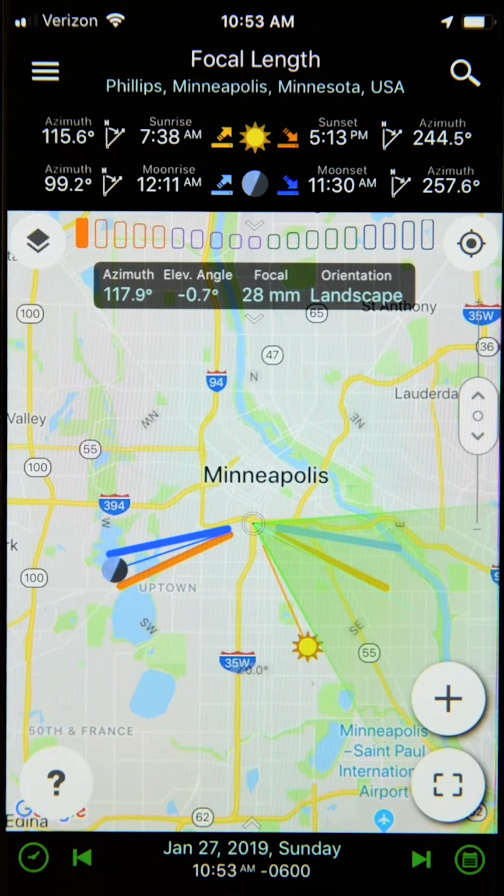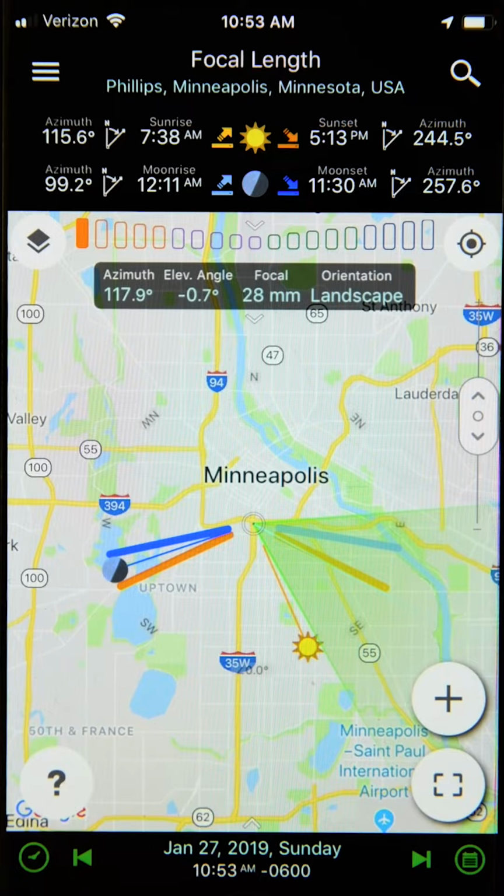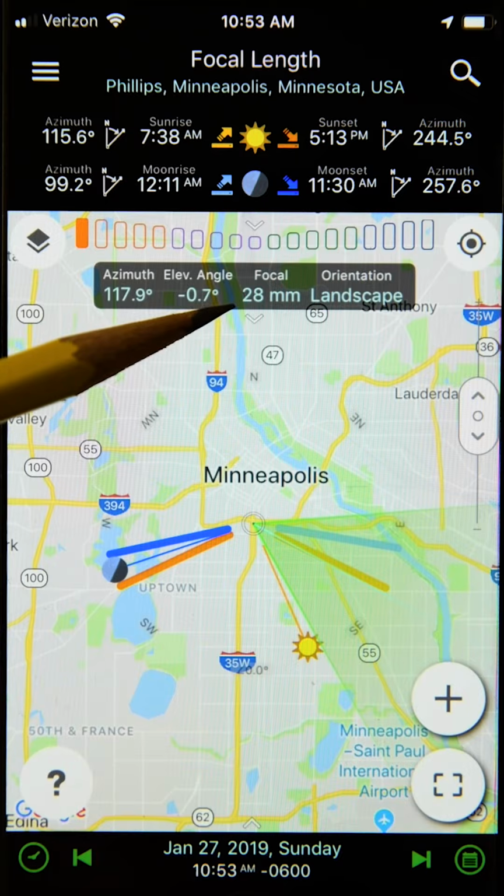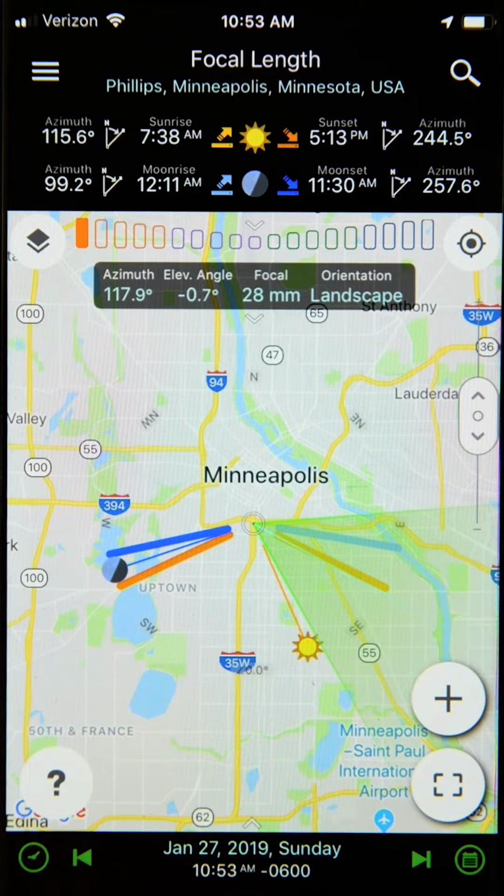Alright, once you've selected and activated the focal length tool, you'll then see a green fan on the map extending outwards from the center of the map. The width of the fan shows the angle of view, or the field of view, of the selected focal length lens, which you can see here to be set to 28 millimeters.